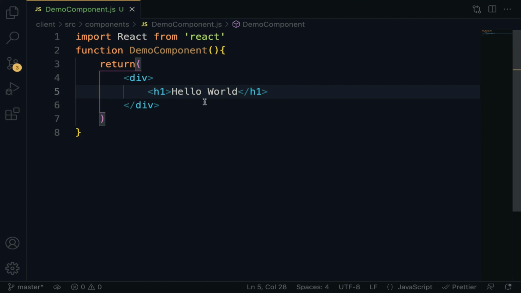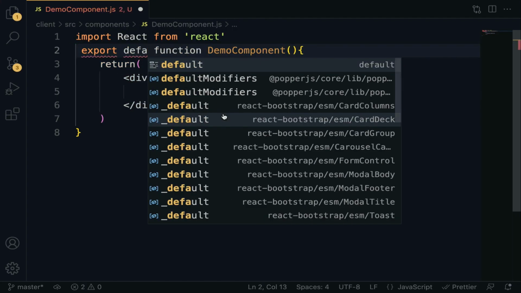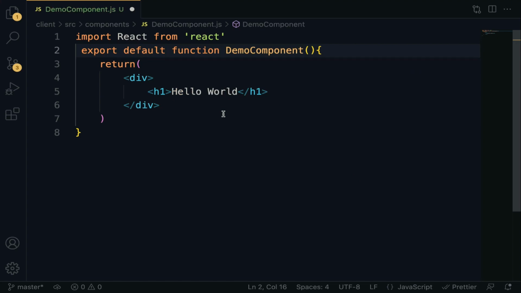To have this component displayed on the web, the first thing we are going to do is to export the component. So here I'm going to do export default function DemoComponent. Having exported the function, we have to render the DemoComponent right in the app.js.